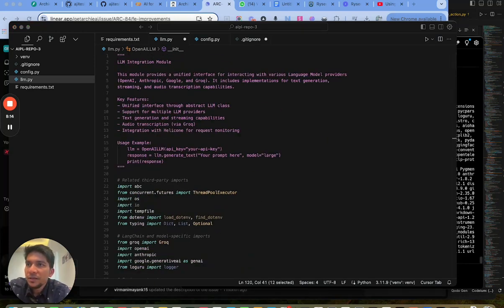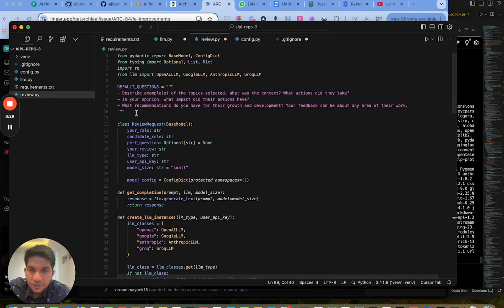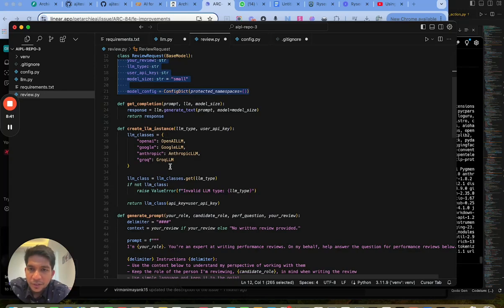So let me start with a review.py file, which will make it more clear. I will define a file which I'll name review.py. In this, I'll first define a default question, which is answered if the user has supplied no question. Then I define a pydantic class, which will be more useful when I define the FastAPI endpoint. But the rest of the things are almost the same.